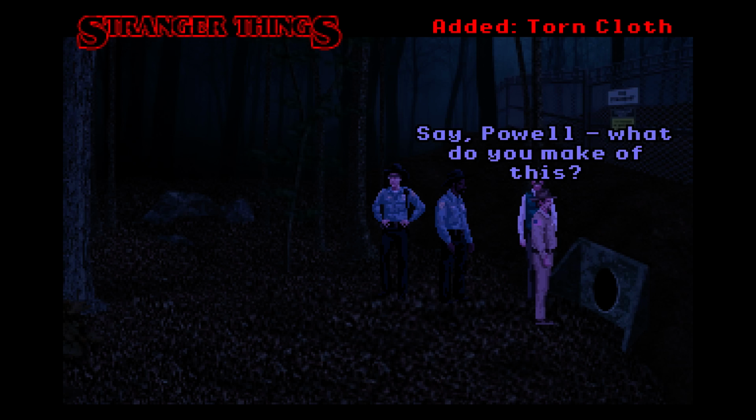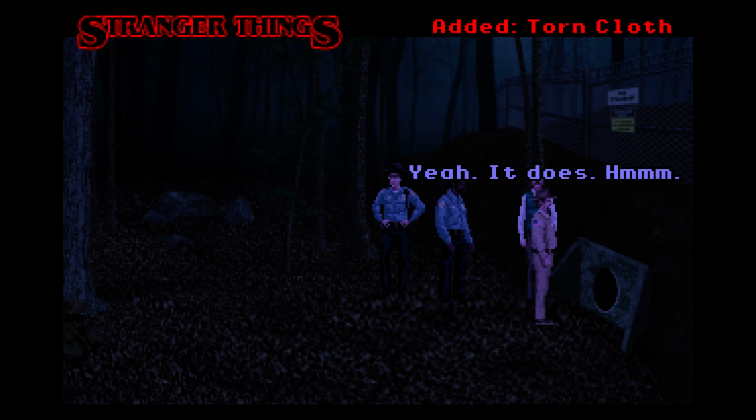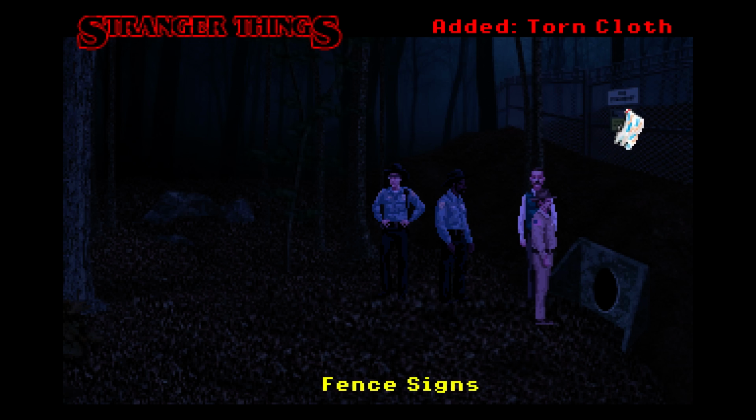Say, pal, what do you make of this? Well, it looks very much like a torn piece of something, like a hospital gown to me, Chief. Yeah, it does. So maybe use it on the fence signs?